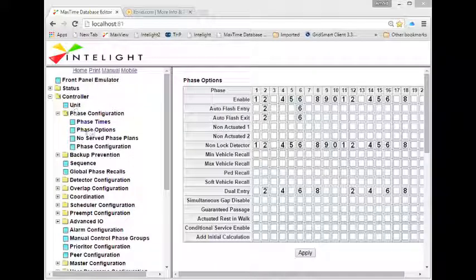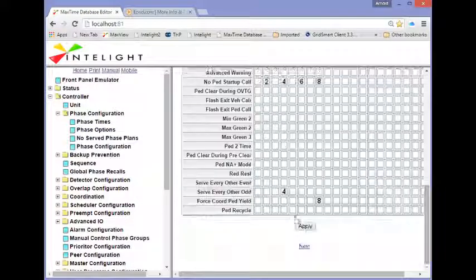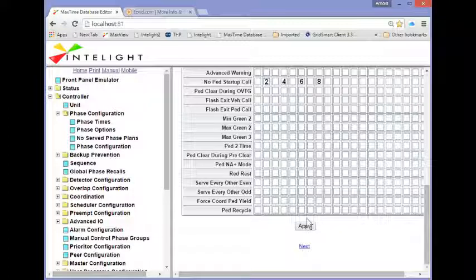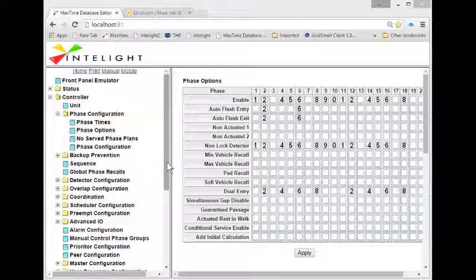The first thing we want to do is go back into phase options and uncheck the even and odd cycle settings that we just put in. We don't want to do it that way. Those will just interfere with us. So we want to get back to our standard data.